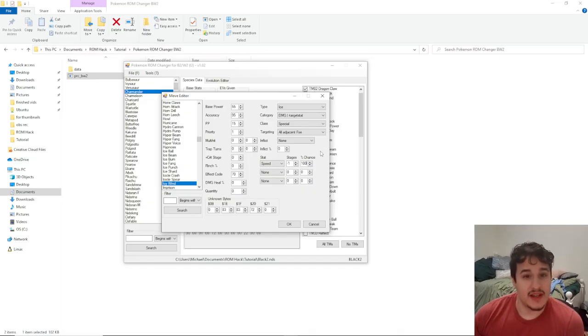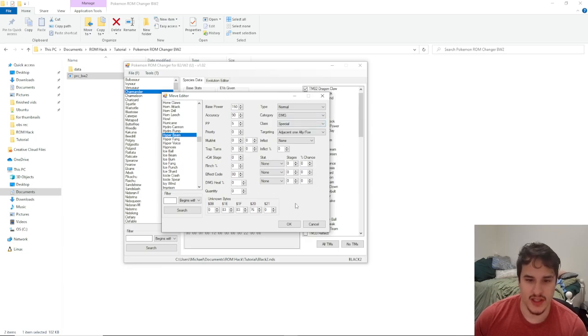One thing that I have encountered when I've been doing my ROM hacks is that when you want recharge moves like Hyper Beam, you'll notice that there's no place in here that really says where it's recharging. One of these unknown bytes is the recharge. I'm not sure which it is, so you're going to have to play around with that and figure that out.